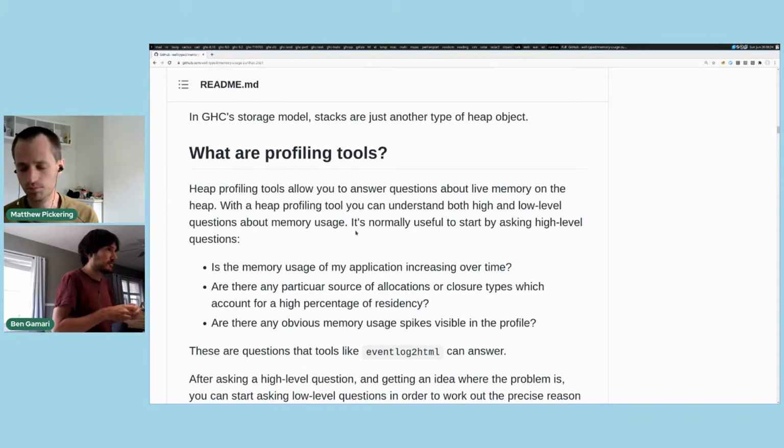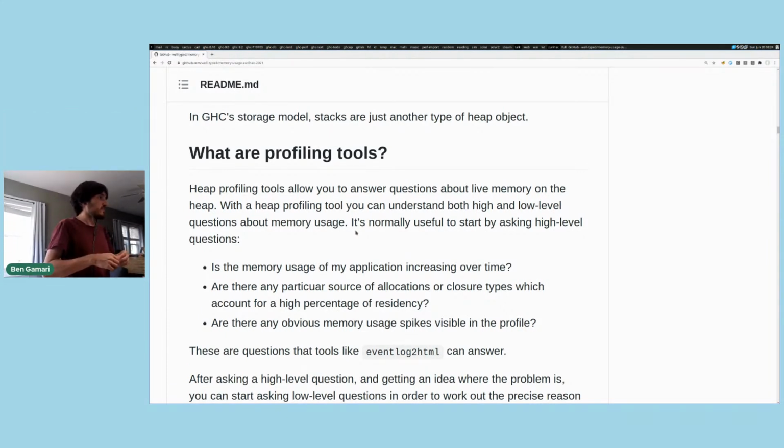Yeah, we're almost there. So the question here is, in order to understand the space behavior of a program, what are the questions that we need to ask, and what are the tools that we need to ask those questions? We generally call this heap profiling. And in general, when we're profiling the heap behavior of the program, we might want to do a few things.